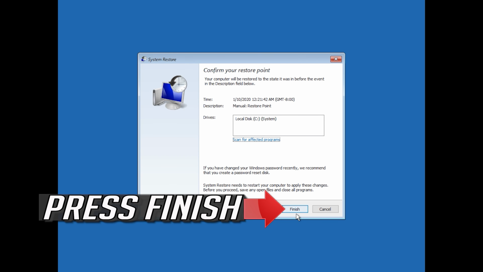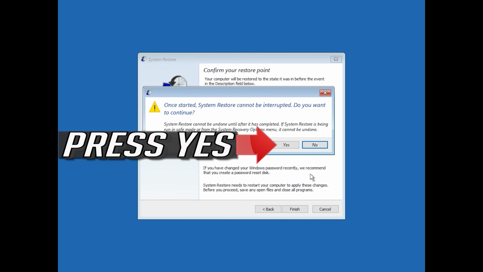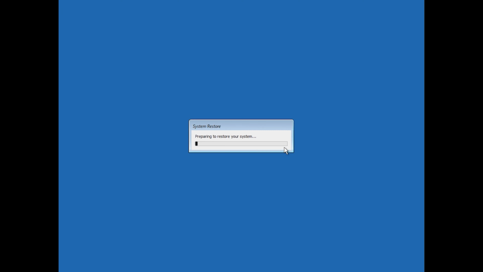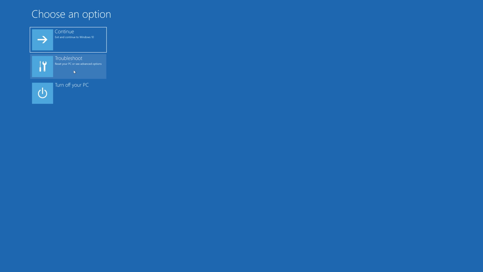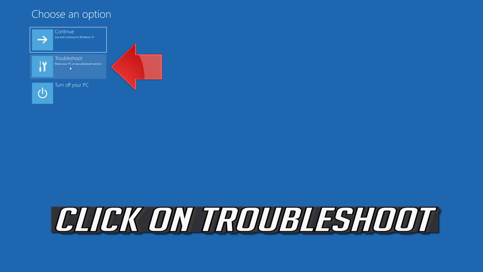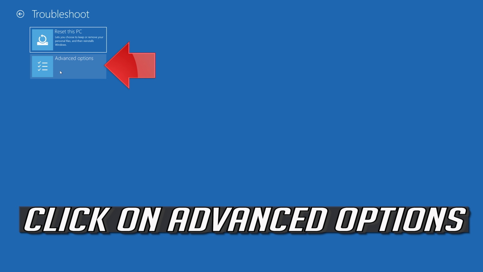Press Finish. Press Yes. Now wait for your PC to be restored. If that didn't work, click on Troubleshoot. Click on Advanced Options.